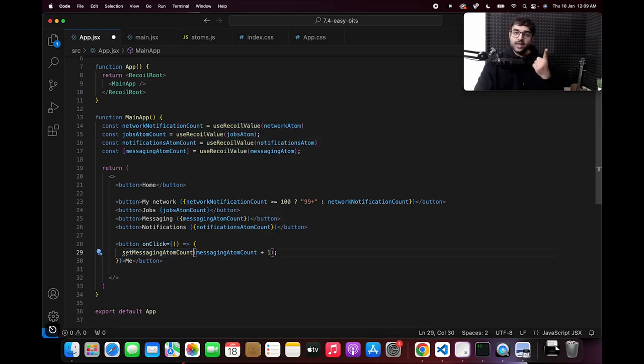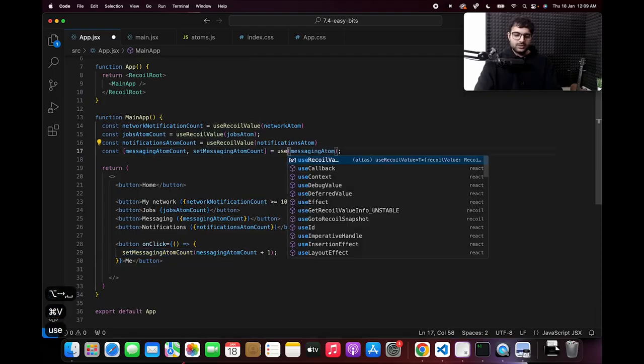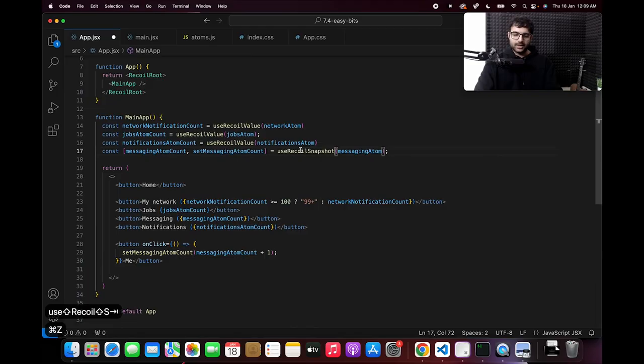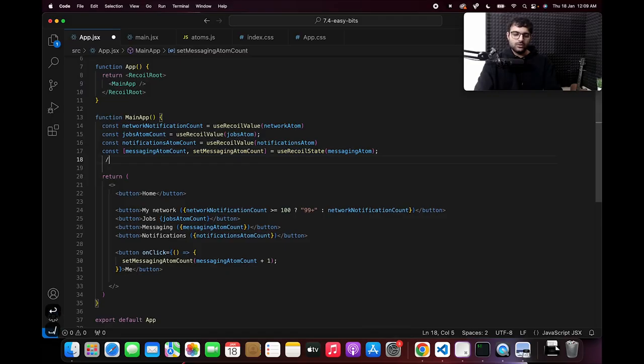I need the value and the function that lets me update the value. And for that reason, I'm going to use the use recoil state hook. I repeat, I'm going to use the use recoil state hook, which is different from the use recoil value hook. This one gives you 2 things, similar to use state. Use state also gave us 2 things. 1, the actual value. 2, a way to update the value. Similarly, if you ever want to update a variable, you need to use the use recoil state hook and not the use recoil value hook. That's the difference between these 2.